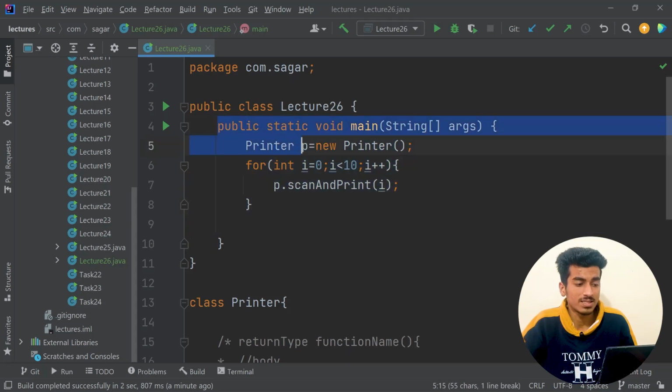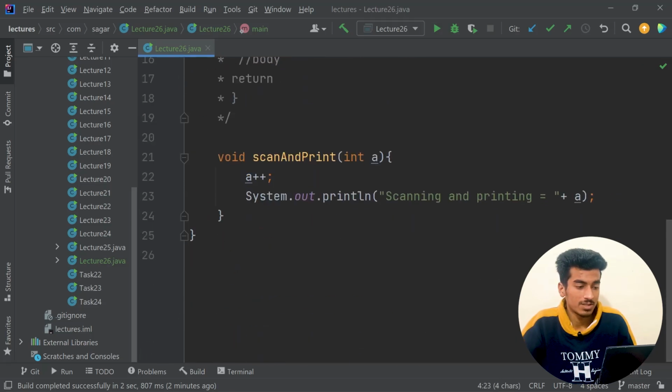So what is this public static? This is nothing but an access modifier that we will learn in our upcoming videos. So currently, don't focus on this. And after that, you can see this is void. So it is a return type that we defined here.